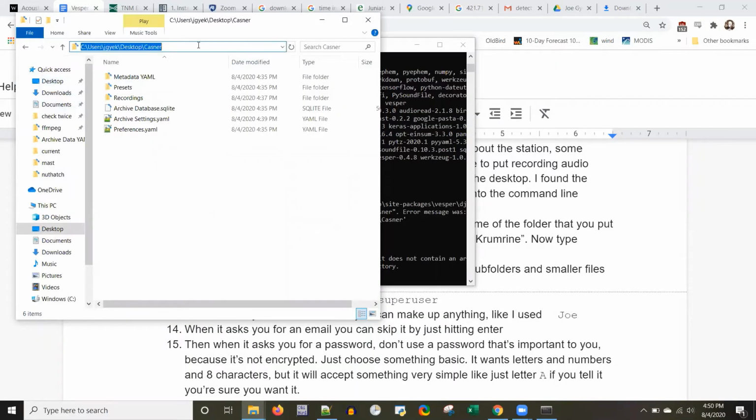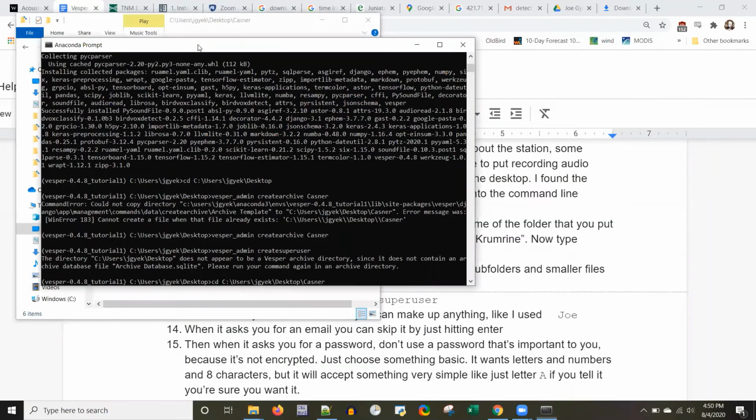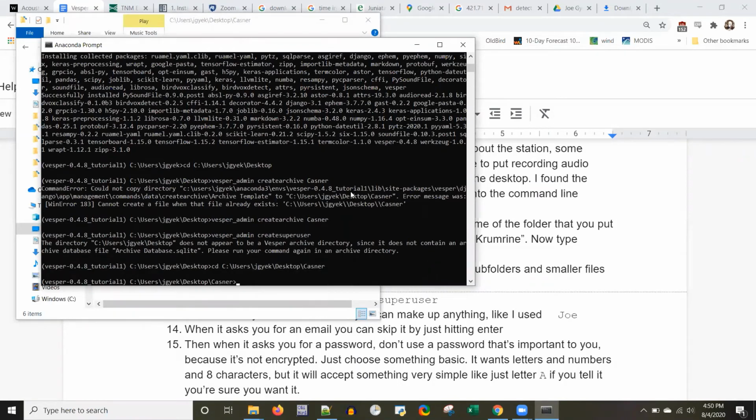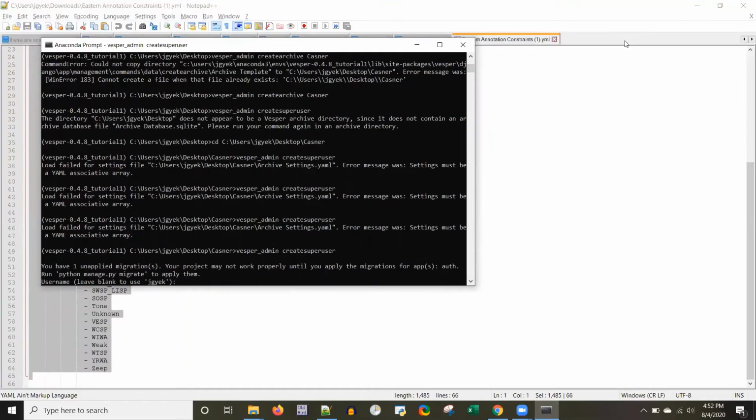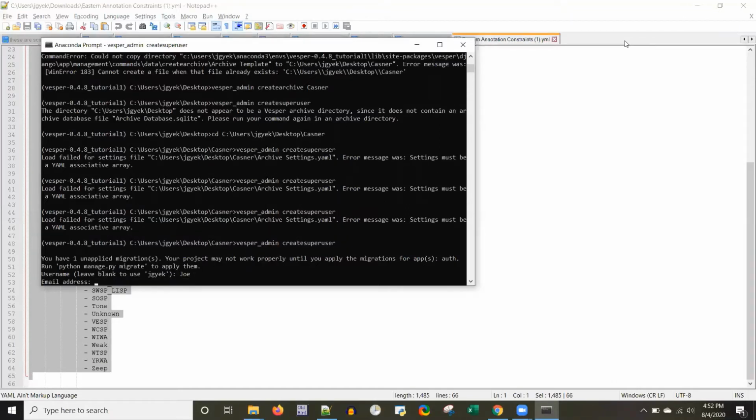We need to change directory so that from now on, eBird is working in here. So now it should say blah, blah, blah, slash your folder. And now after doing that, we can say create superuser. Now it says we need a username. My username is going to be Joe.